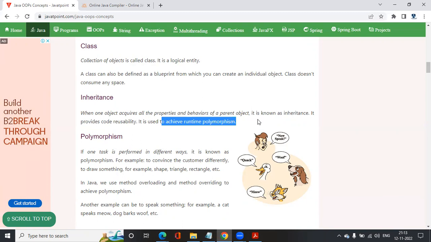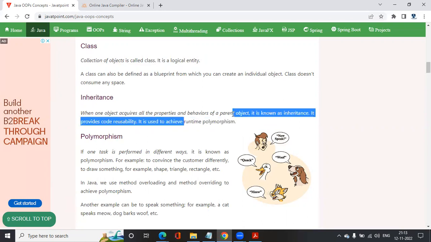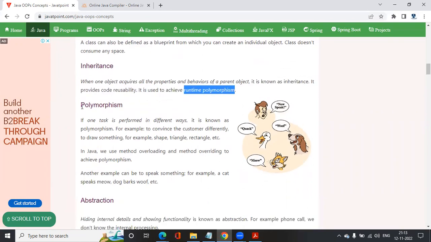When one object acquires all the properties and behaviors of a parent object, it is known as inheritance. It provides code reusability. It is used to achieve runtime polymorphism. So if we say polymorphism, if one task is performed in different ways, it is known as polymorphism.